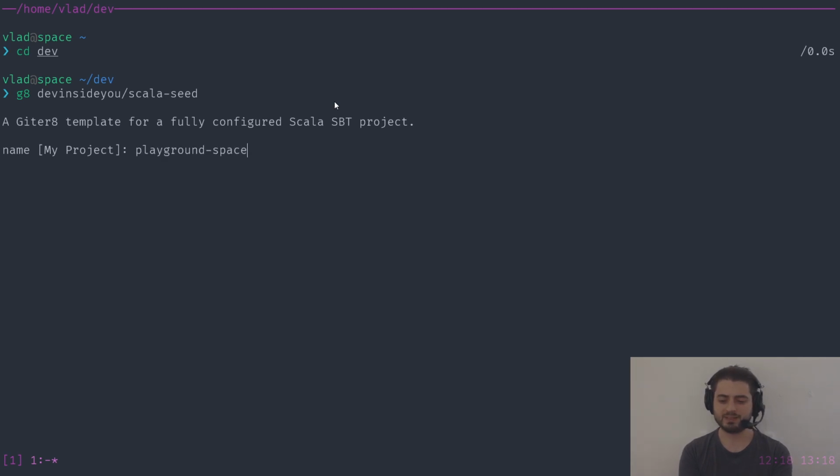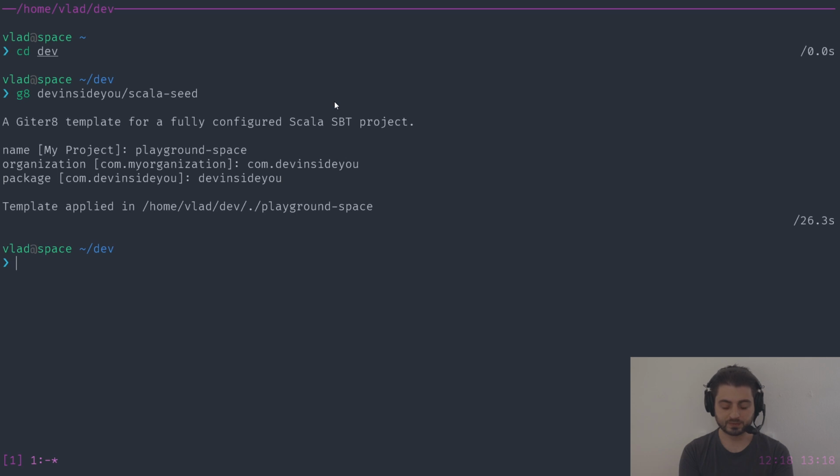Okay, so let's call this one playground. I'm going to call it playground-space just so that we know the difference. Okay, playground-space, com.devinsideyou. Okay, devinsideyou. All right, so let's open it with Visual Studio Code as well.